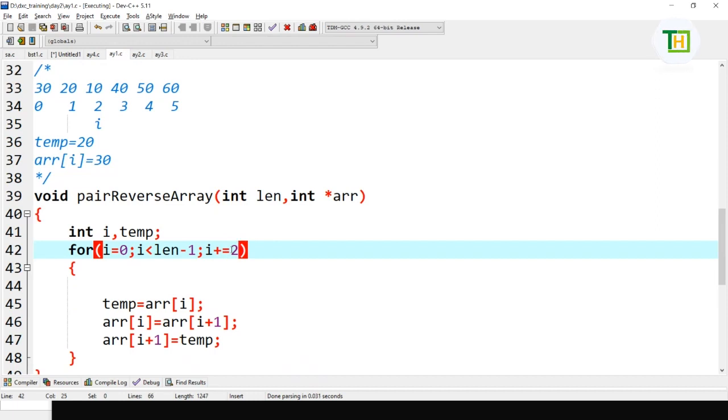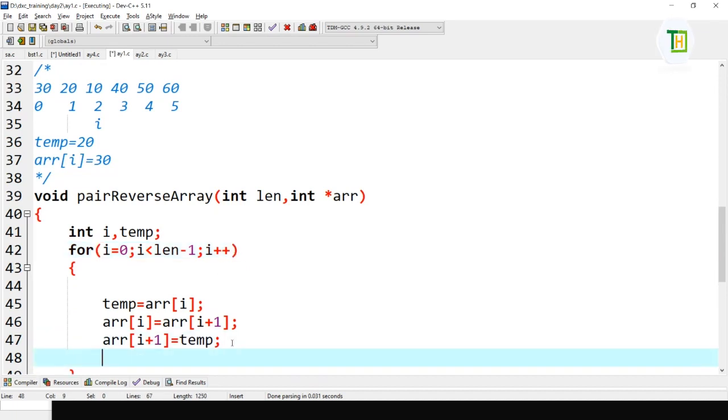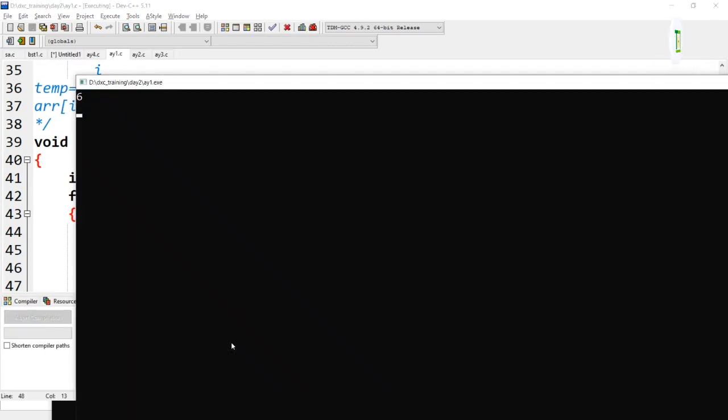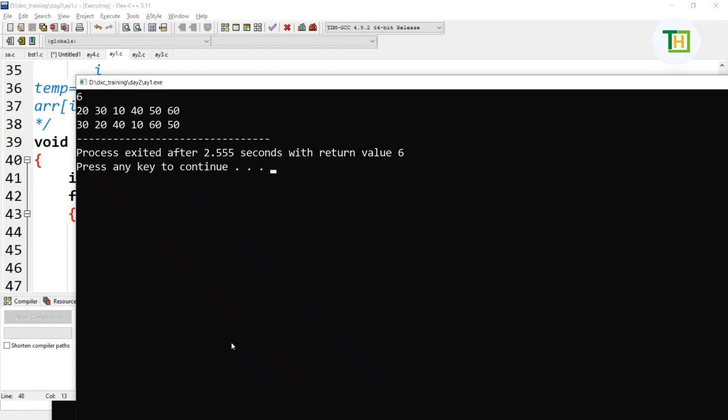That's it. Instead of i++, I have to write i += 2, or else we can write i++ here, or here. Anything we can write. For example, now I am going to execute it. If this is the 6 values and this is the array, just observe here 20 and 30 are going to be interchanged. 10 and 40 are interchanged. 50 and 60 are also interchanged here.